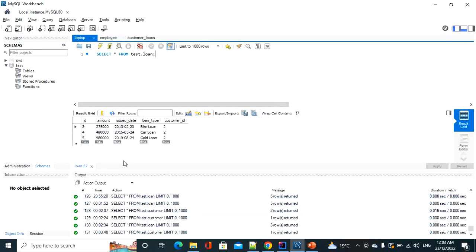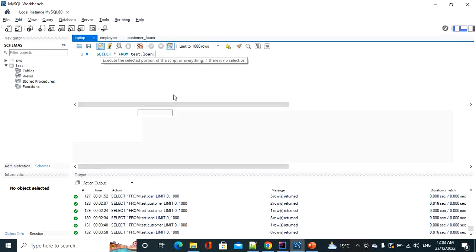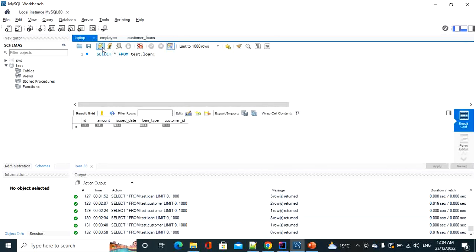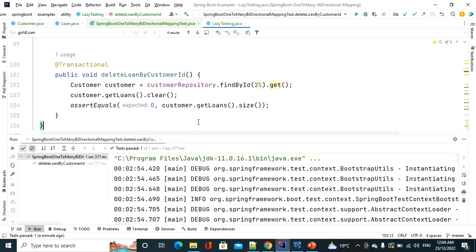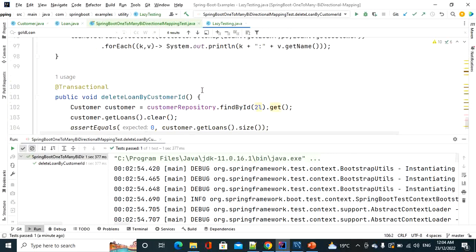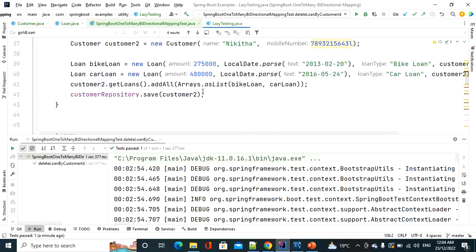Now we want to delete these records, right? As soon as I refresh, these 3 records will get deleted. Yeah, boom. That's it. So I just covered all the possible scenarios of bidirectional association.